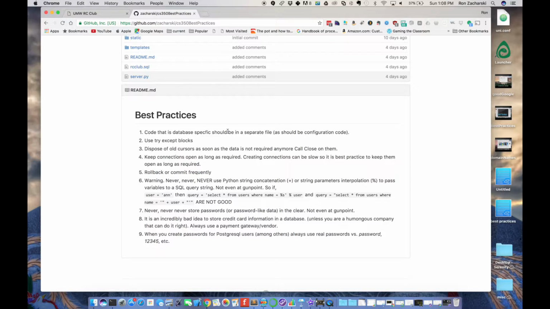But for the most part, it's a good idea to separate database-specific code into a separate file. If you change a database server, like moving from Postgres to MySQL, this makes it a lot easier, or even something more drastic like moving from an SQL to a NoSQL database. This just makes life a little bit easier. So let me show you what I mean by that.